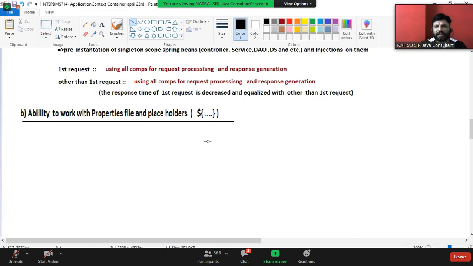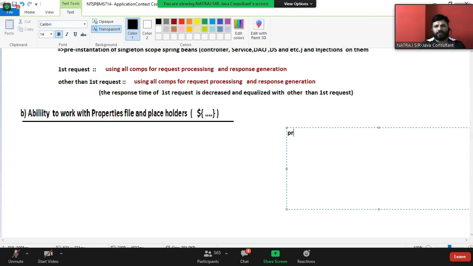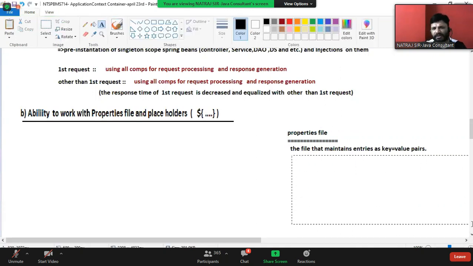Okay. Now listen. I think everyone knows what a properties file is. In JSP, that is EL syntax, but in Spring, that is placeholders. Properties file: the file that maintains entries as key equal to value pairs.